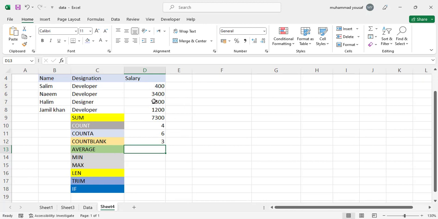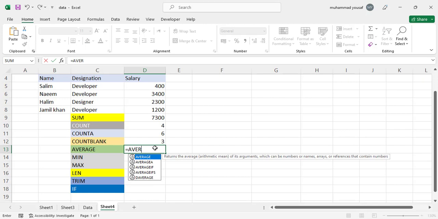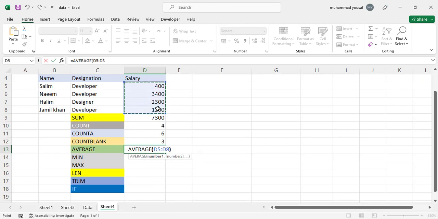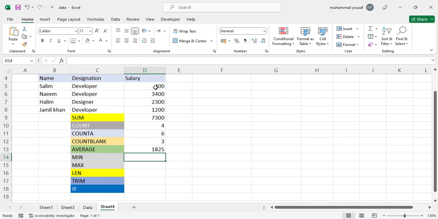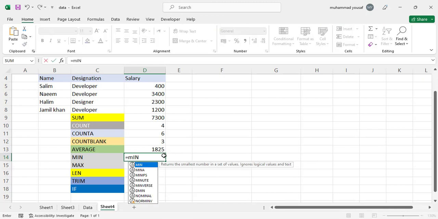Average will just generate the average for us. These are 12, 2000, 3400. That will generate the average for us. Let's select these. This is the average of all these 4. That means if we divide among these 4, everyone will get 1825.